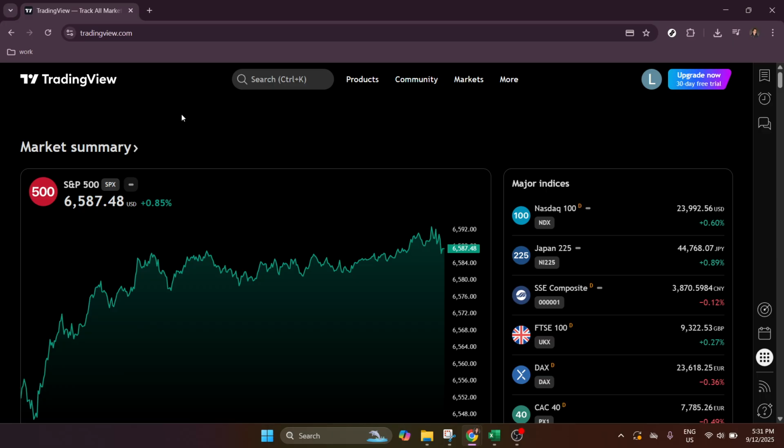TradingView is a popular online trading platform known for its comprehensive charting tools and user-friendly interface. Once you have TradingView open, locate the search bar at the top of the page. This is the starting point of our journey today, facilitating quick access to a vast array of financial instruments. Now click into the search bar. Here you can type in the keyword NASDAQ.